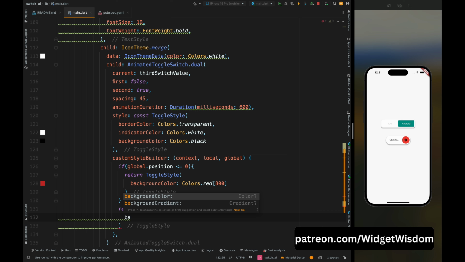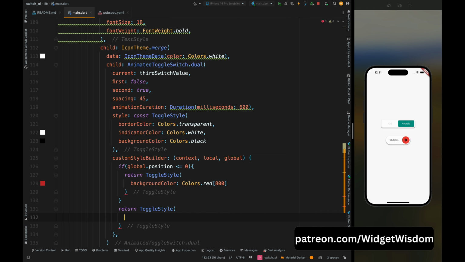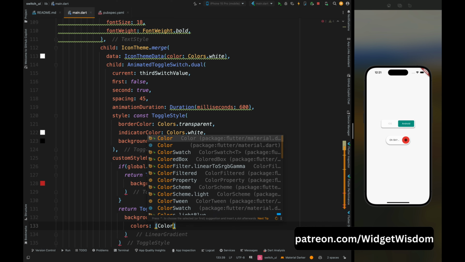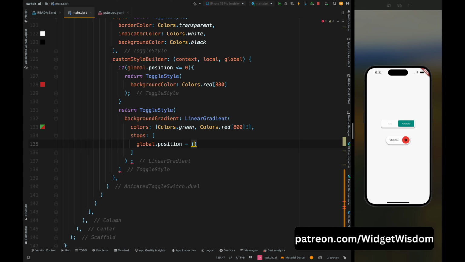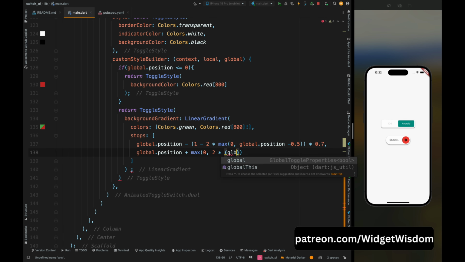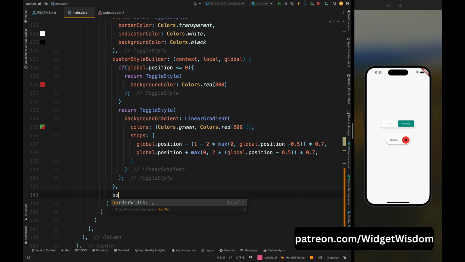If the current position of the switch is greater than 0, a linear gradient will be applied to the background of the switch. Now here add the colors as green and red. Then here add the stops for the gradient. This will determine where the colors start and end in the gradient. Then here add the border width as 6 and height as 60.